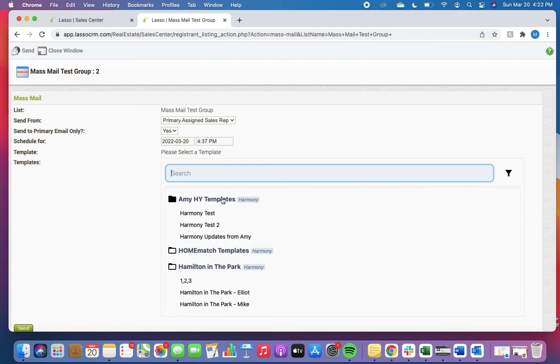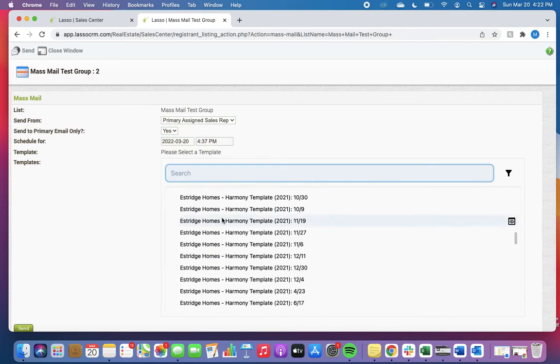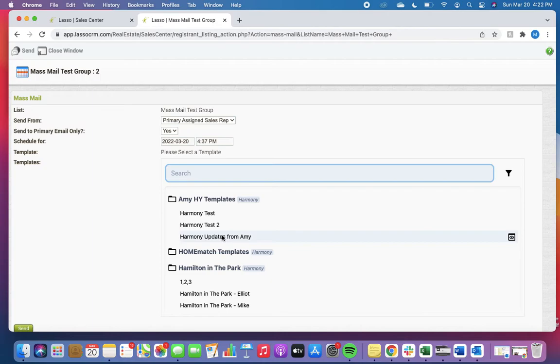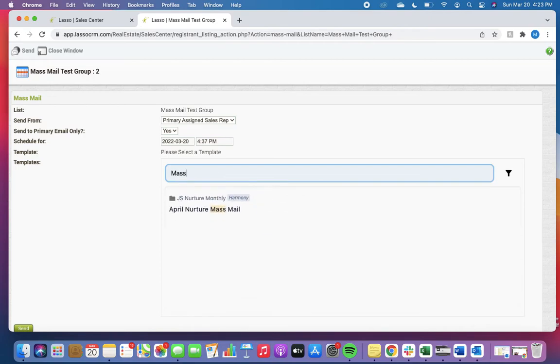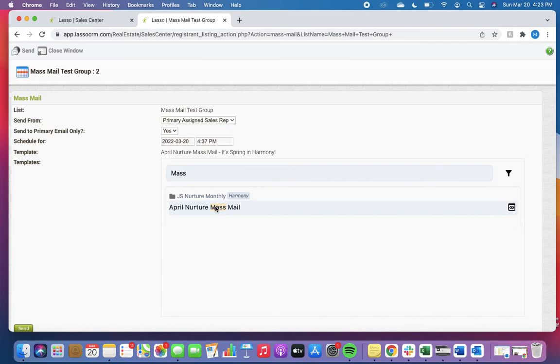Okay, and you can go down to your folder and search for whatever the name of your template is. So again, this is not what your recipient is going to see. This is the one that you named it. So let's see, April Nurture Mass Mail. And then you can go ahead and select send, and this will send to everyone on that group or list that you created. Now this is just the one that doesn't have the BombBomb. So remember, we want to go back and add the BombBomb now.